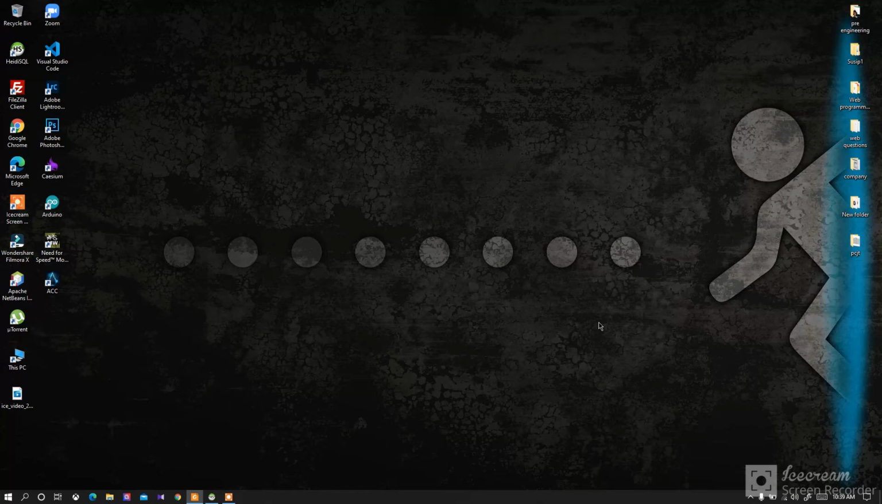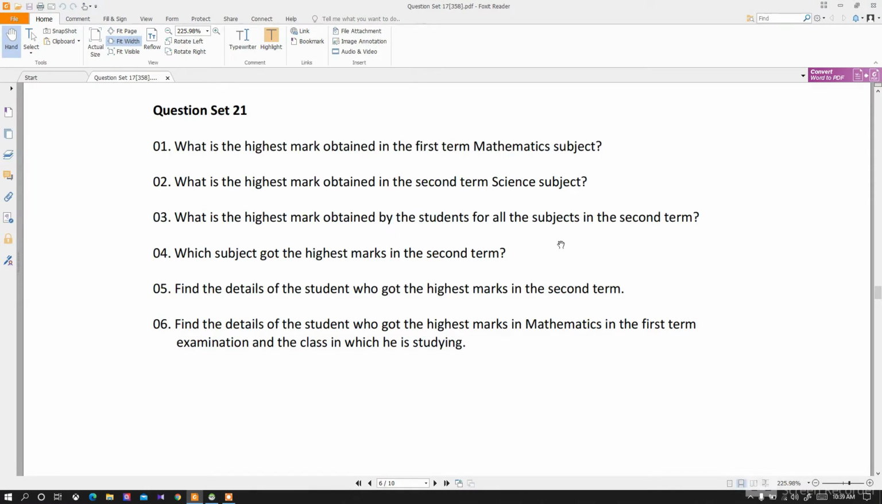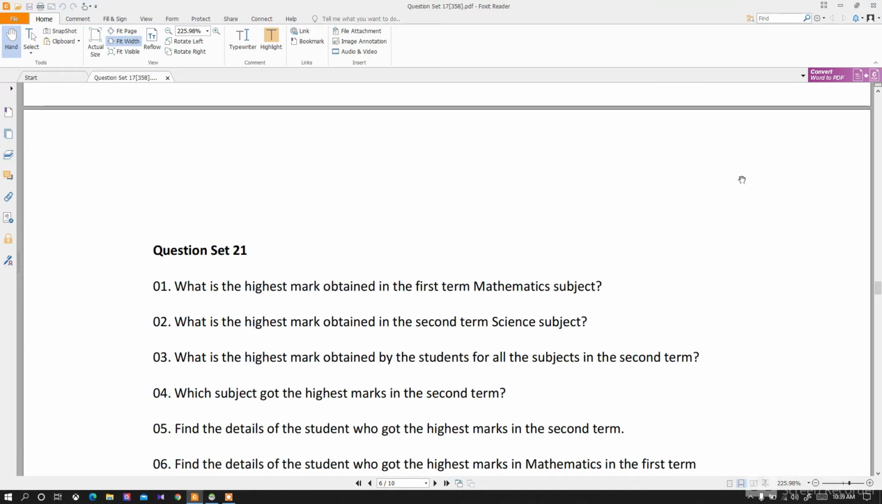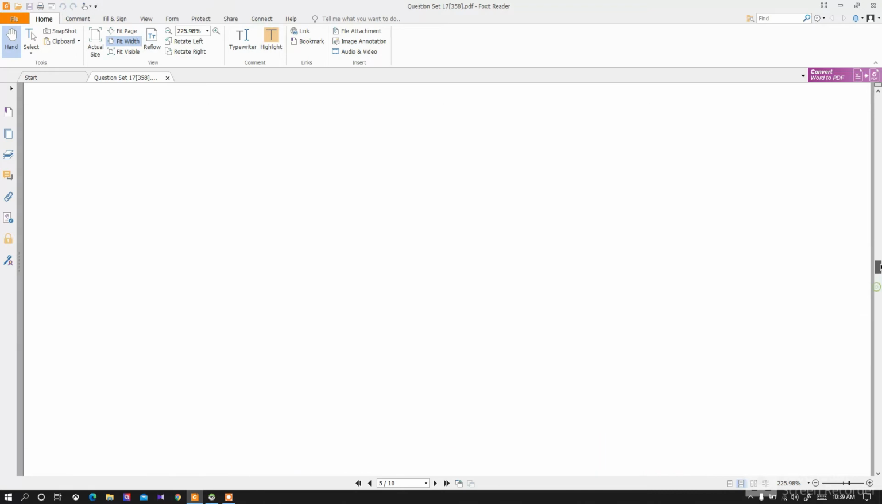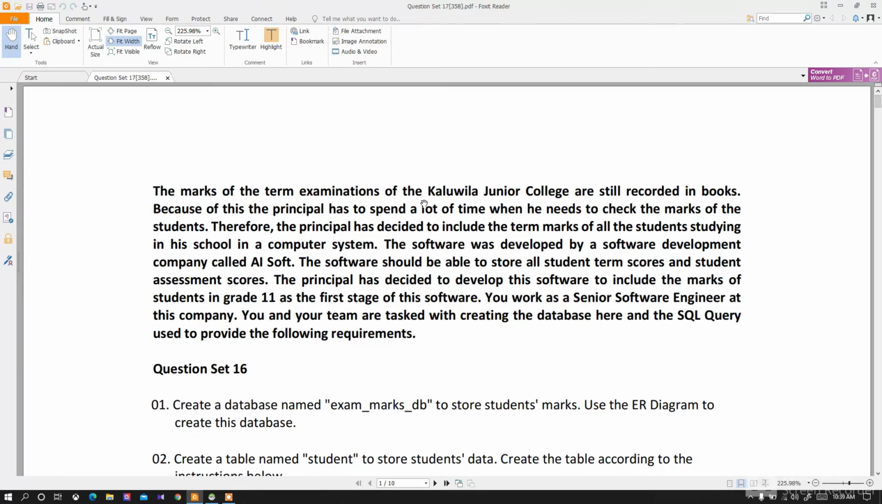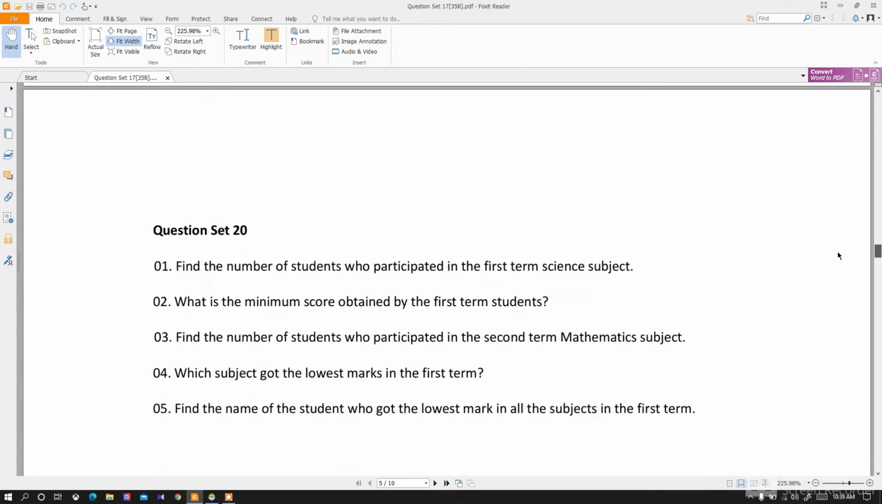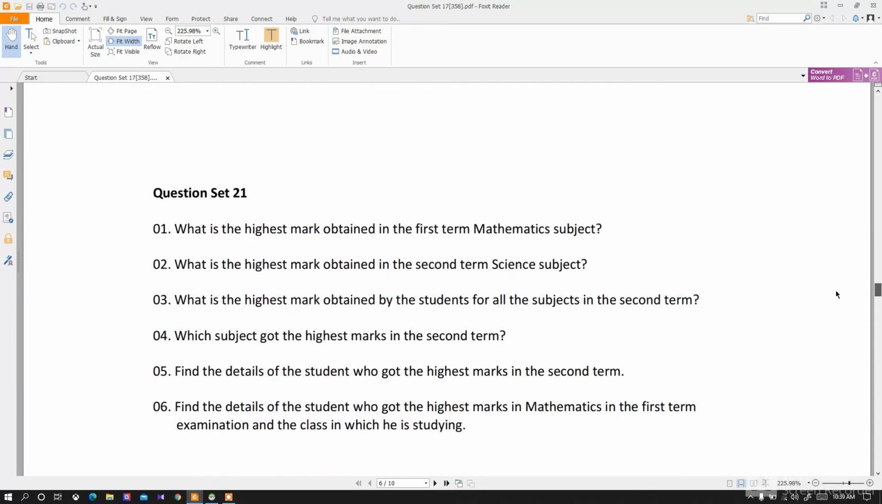Welcome, this is the practical question session of DBMS. Now I'm going to talk about the 21st question. In this question, previously we created the database for a school called Kaluvili Junior College, and according to that database, I have to execute some queries to find the given items.